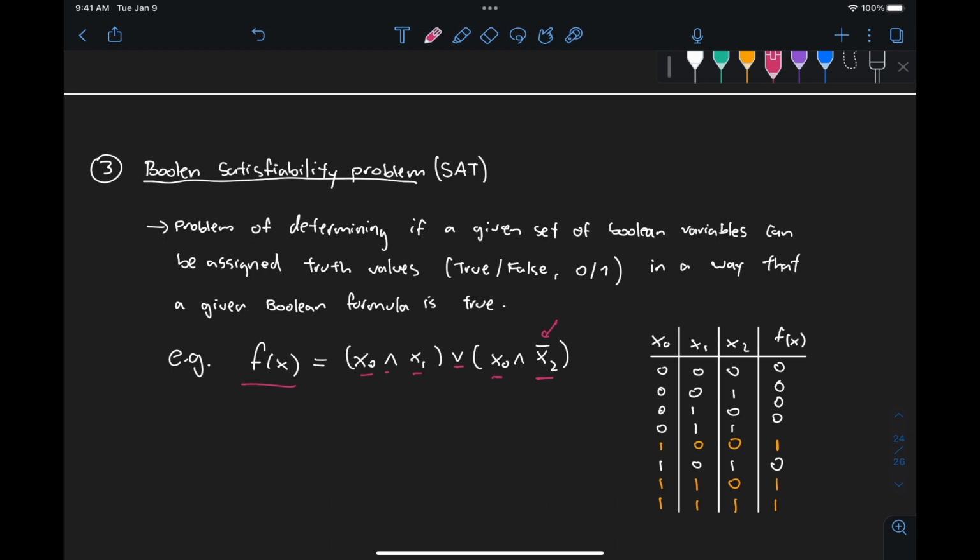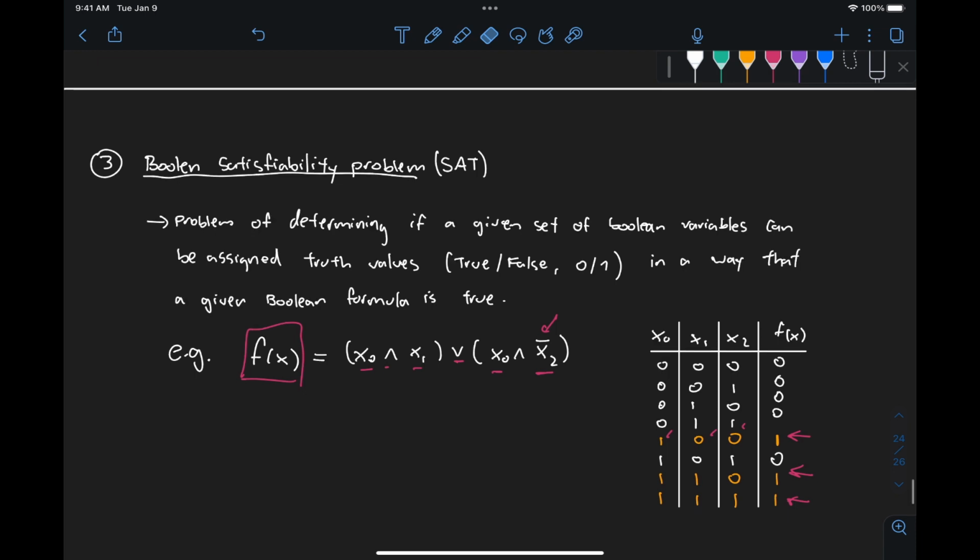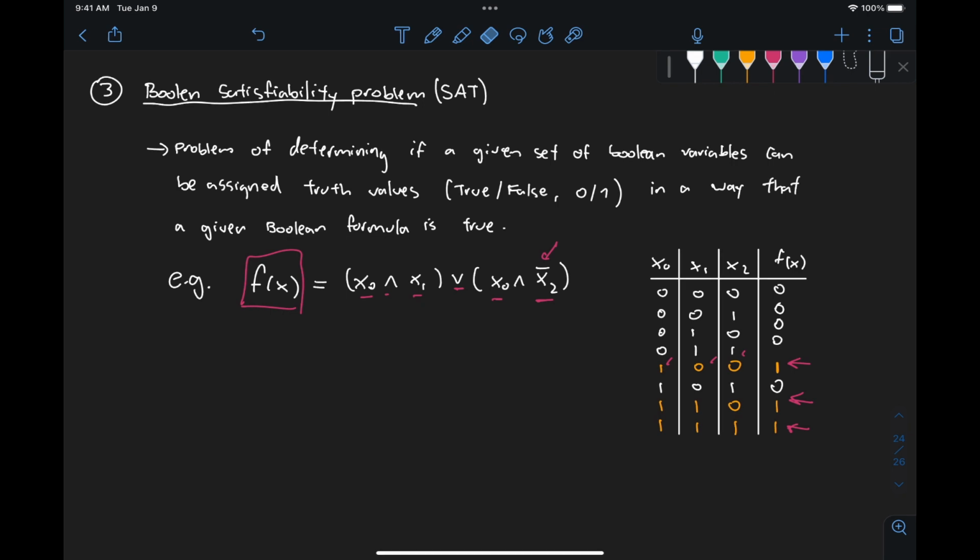And here we've done this example using a Boolean table, and we can see that this formula f of x is satisfied, or is equal to 1, for these 3 cases. So this will be a SAT problem. We need to determine for which values of x0, x1, and x2 f of x is equal to 1.